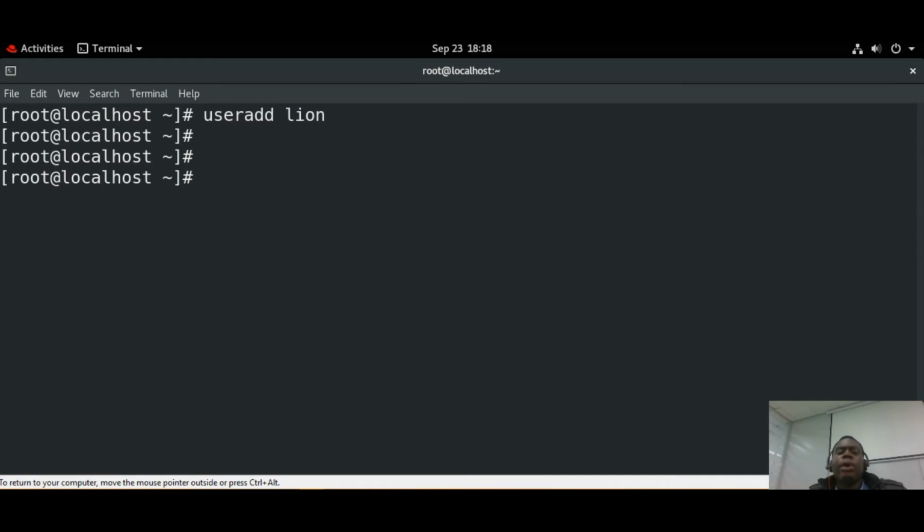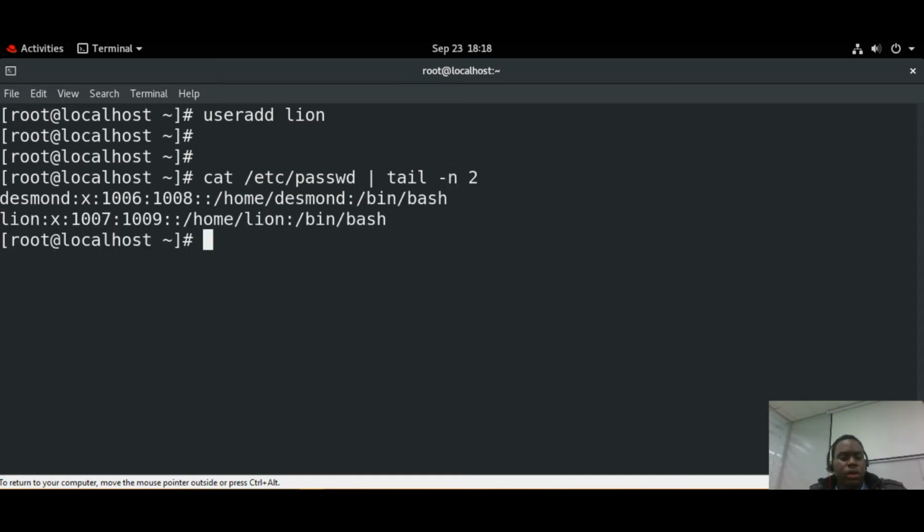Now, but wait, how do I know that this user was actually created? Where is he? He is in the /etc folder. So you can cat /etc/passwd and pipe it into tail. Let's see just two. So you can see the lion here. This is where he's located.